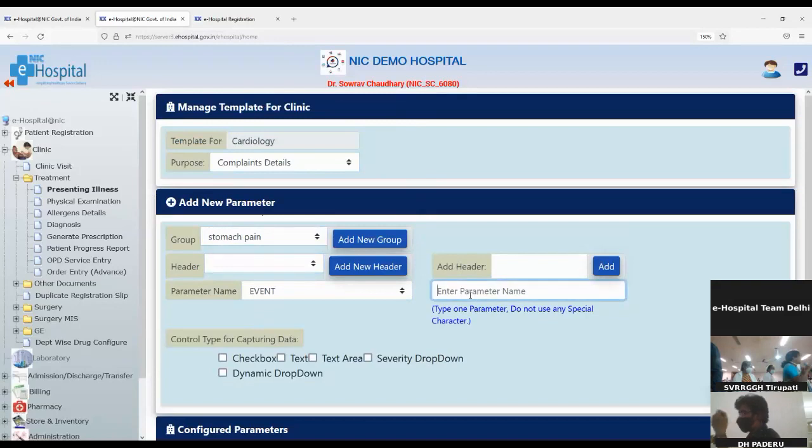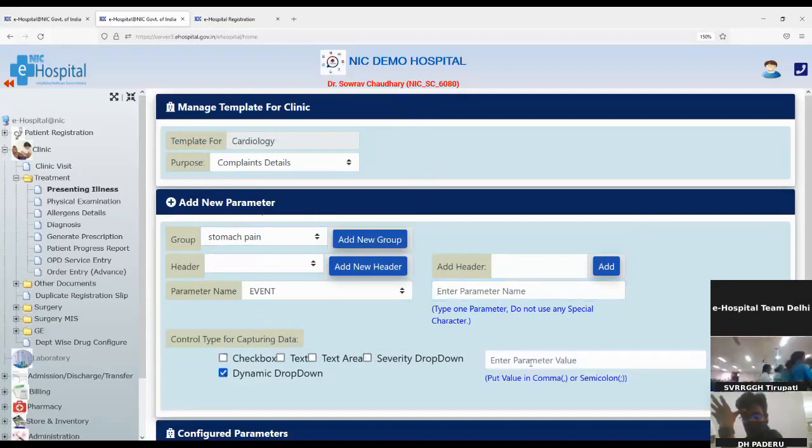Then add the parameter's name here in the text box. Then control type for capturing the data. We can take the checkbox, text area, sensitive drop downs, and dynamic drop downs. Under the dynamic drop down, we can add the drop-down value and separate it by the comma.